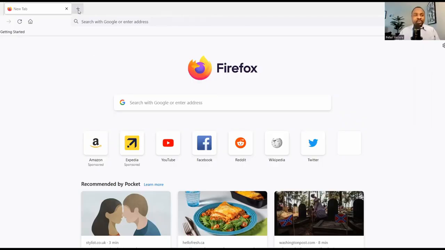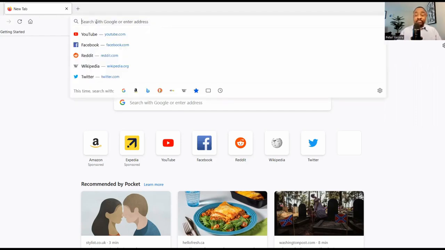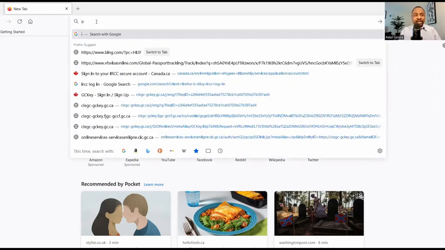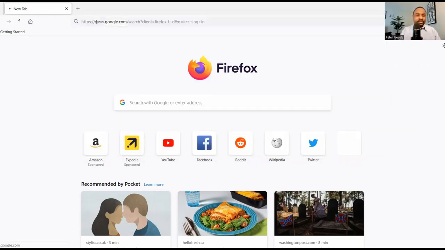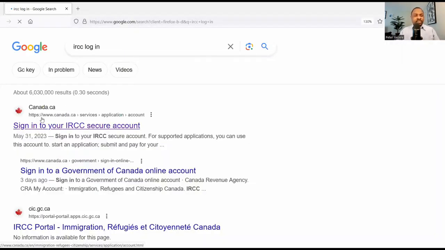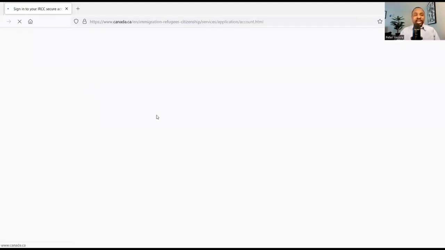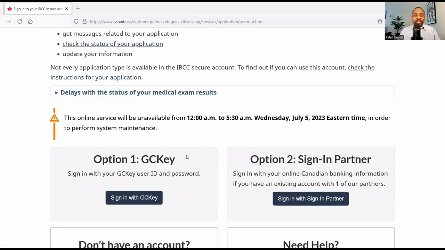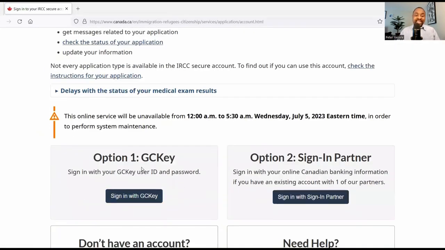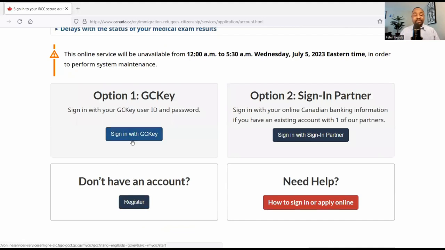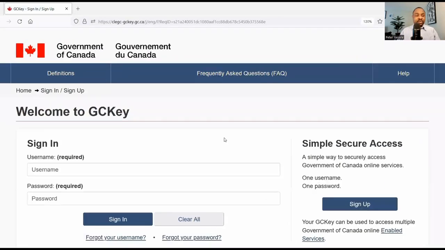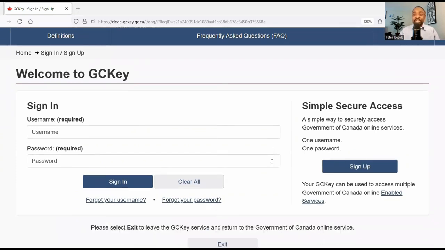Okay, let's get started. What I want to do is go on Google or any browser and type in IRCC login. Mostly it's going to be this Canada.ca website. So you click on sign in to your IRCC account. For those that already have an account, you can sign in with username. If you don't have an account, you can register here, but you can also register after you click on sign in with GCKey. For new persons, the best option is to click on sign up.